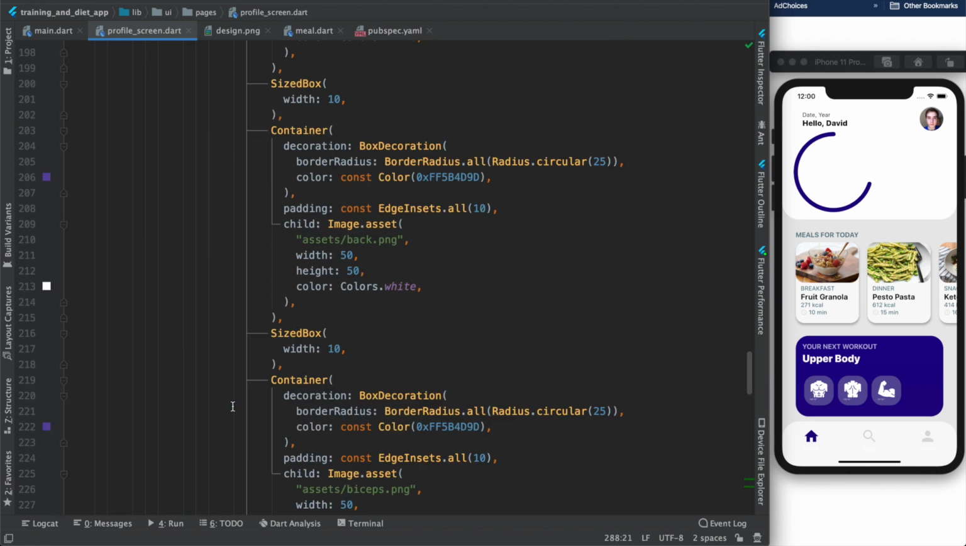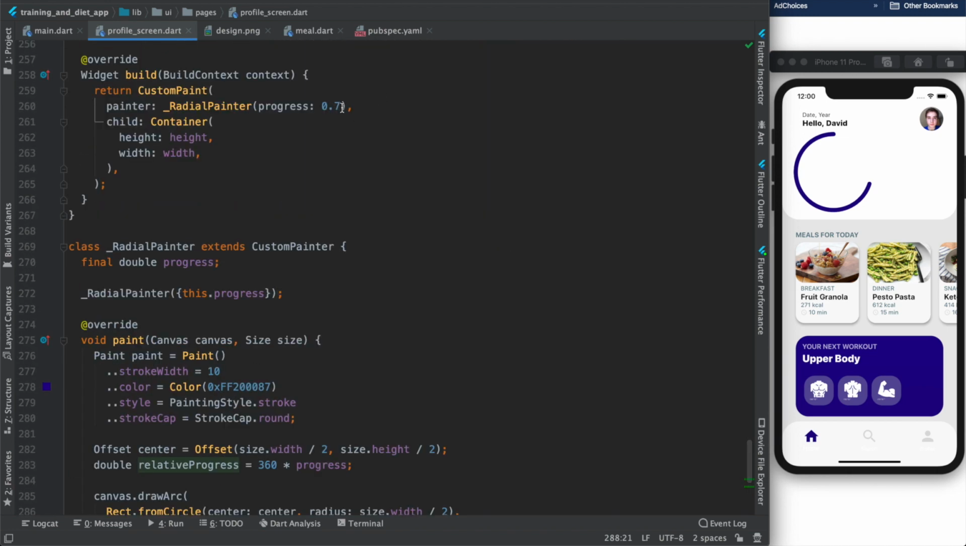So I can say my progress was 0.7. If I make it 0.75, it is 270 degrees, right? So this should come here. Let's see whether it is fine. Yes. And if my progress is completely 1, what will be the output? A complete circle. So whatever the progress is, the arc will be drawn, right?